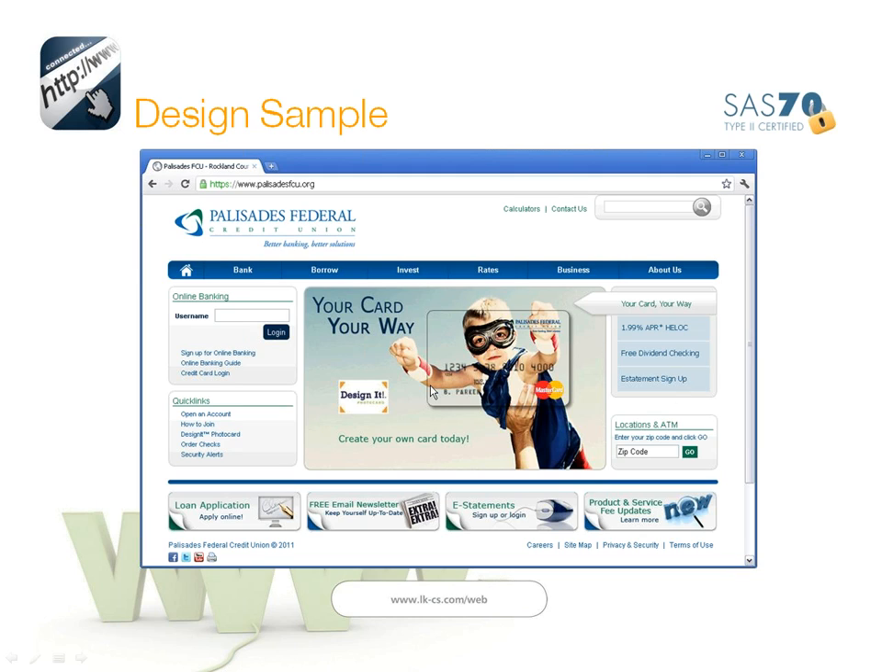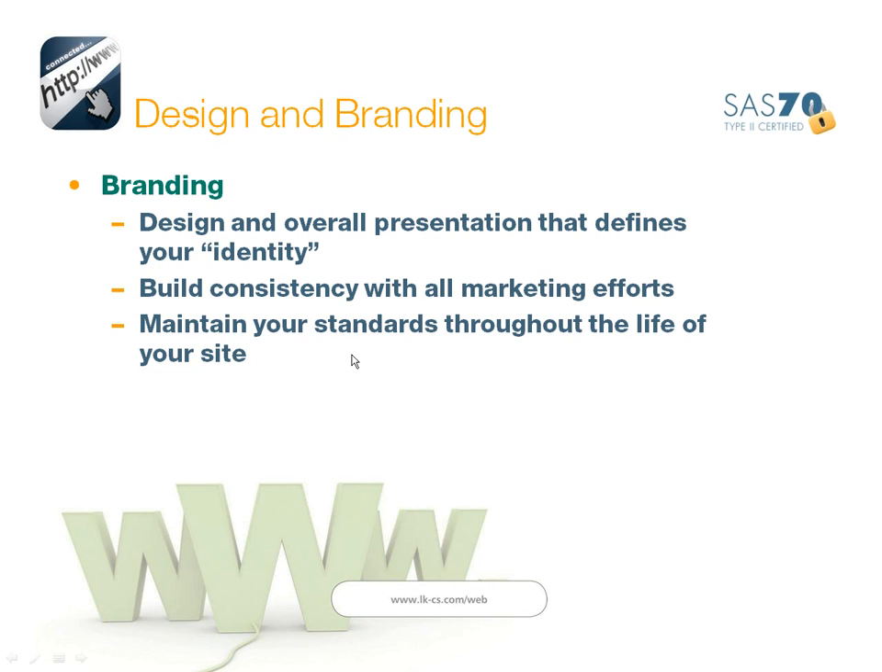But as a whole, the point of this was to show the clean design, and this is a kind of a trend right now. More so on the branding, the design and overall presentation is going to help you identify your brand or your identity to make it consistent and noticeable and recognizable. So as you'll see in the next sample, we're going to show the pieces that are used as graphic elements on the site are something that's used throughout all of their marketing pieces, and it helps build the presence that they were going for. That's going to build your consistency, as I mentioned, with all marketing efforts, and it helps to maintain your standards throughout the life of your site to keep your design and your branding professional and at a high level.